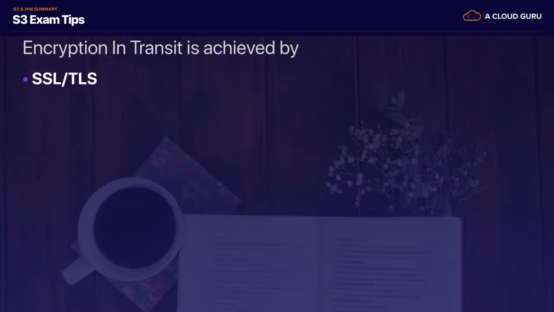So in terms of how this relates to S3, whenever you go to aws.amazon.com and you go into the S3 console, so long as you're using HTTPS, all the traffic, all the files that you're uploading are going to be encrypted. So that's encryption in transit.